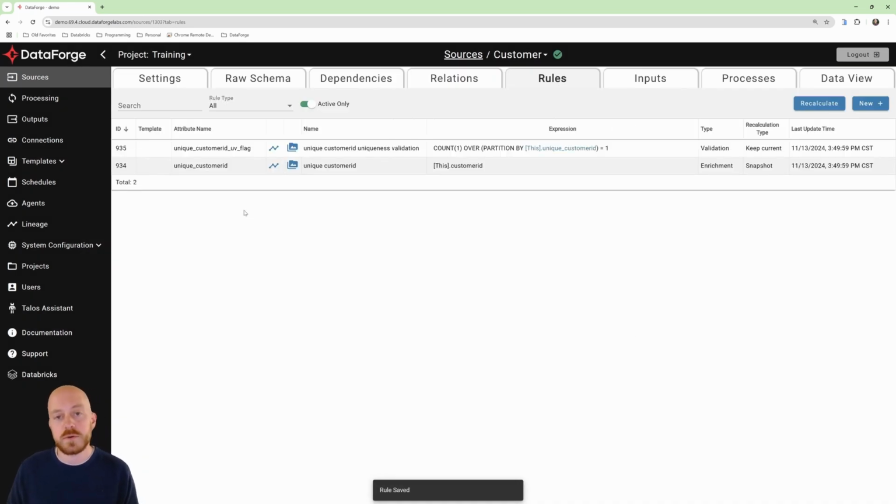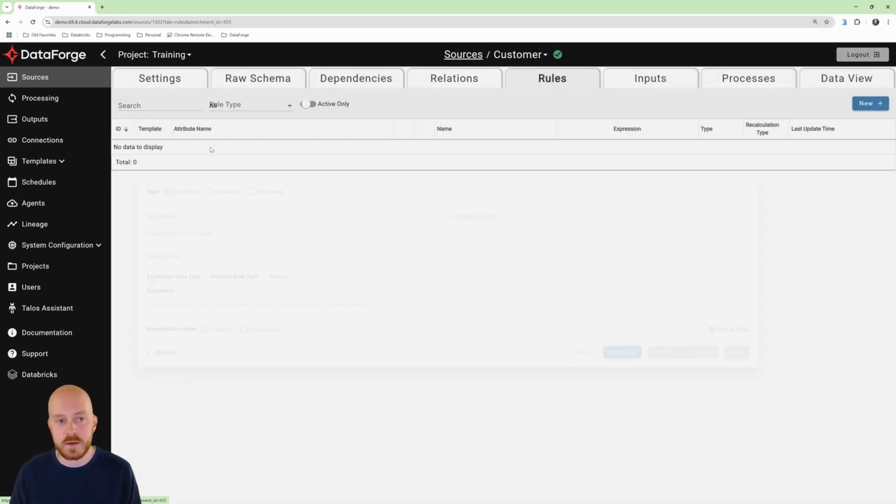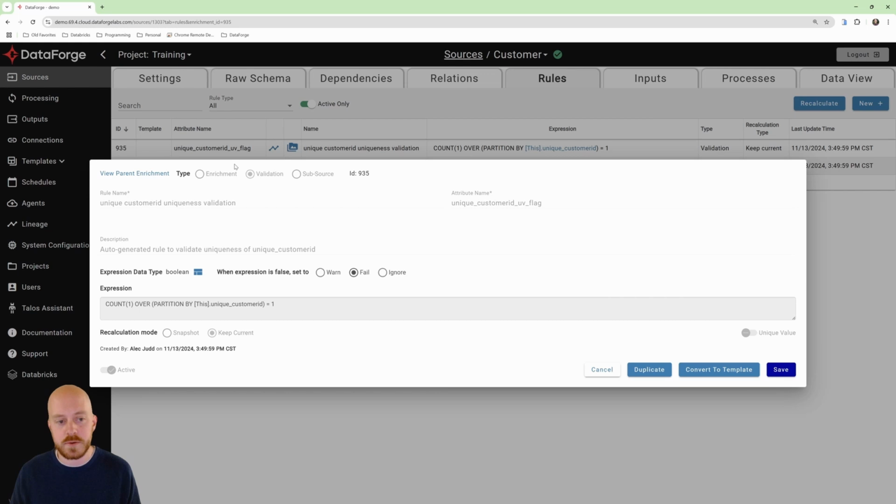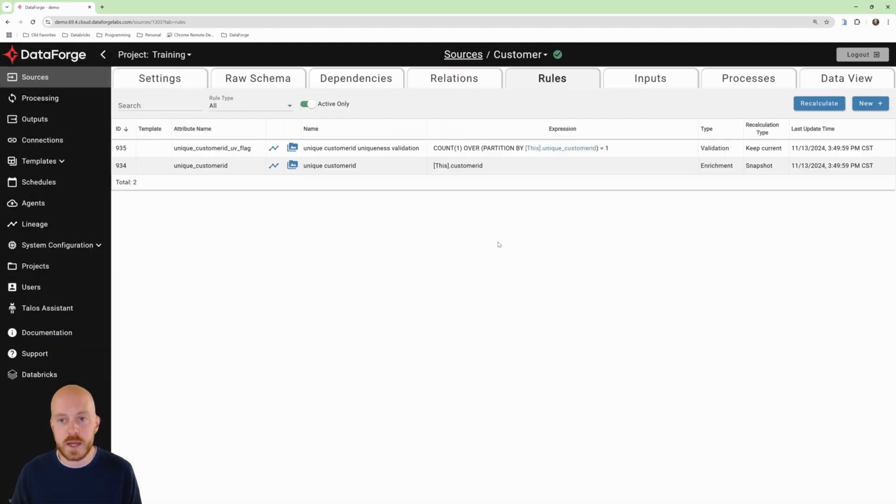And we'll actually see two rules get created. The first is that unique rule that I just created. Then DataForge, just to make sure there's data integrity and it is truly a unique field, adds a validation every time you mark a rule as unique. This will check and validate that, yes, it's unique, or it will force it to be unique by skipping over other records. You'll see that in there as a keep current, so it'll always be checking whether it is unique every time data changes or is brought in.